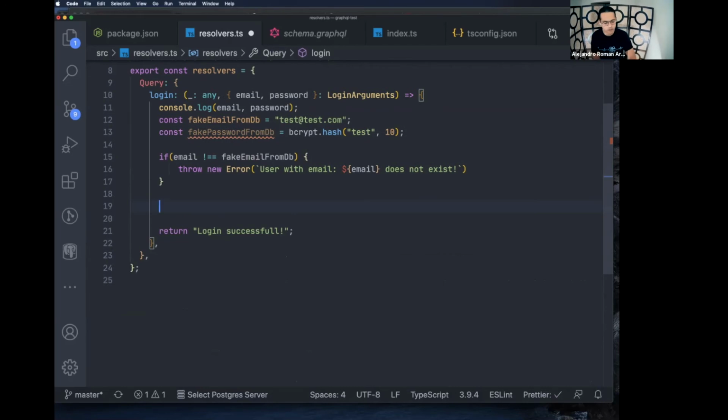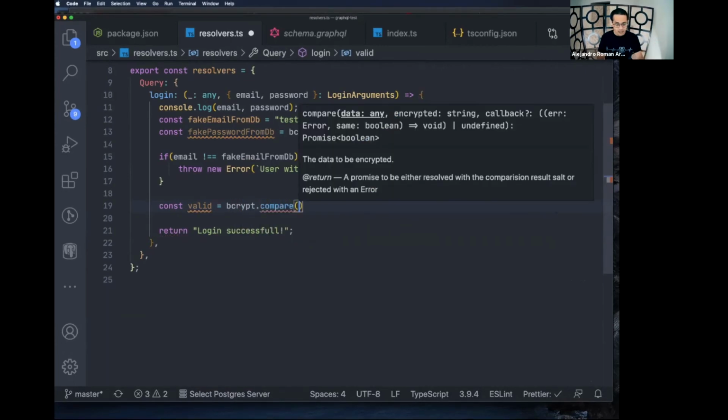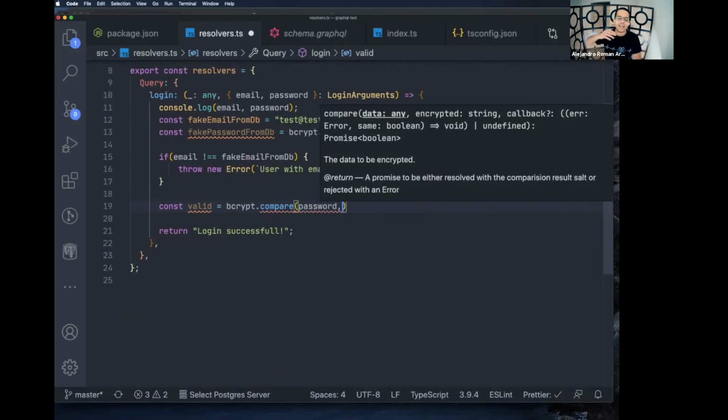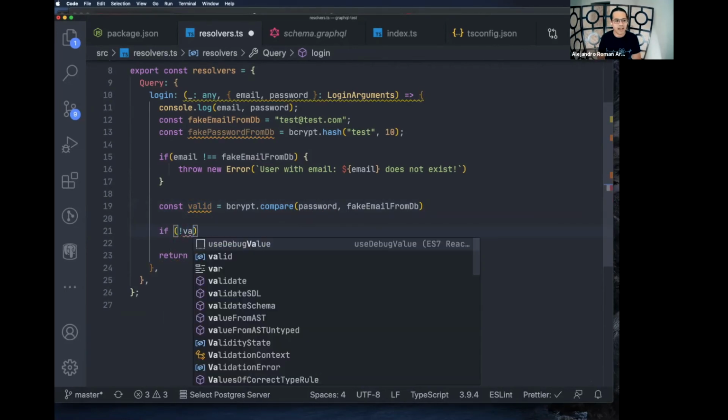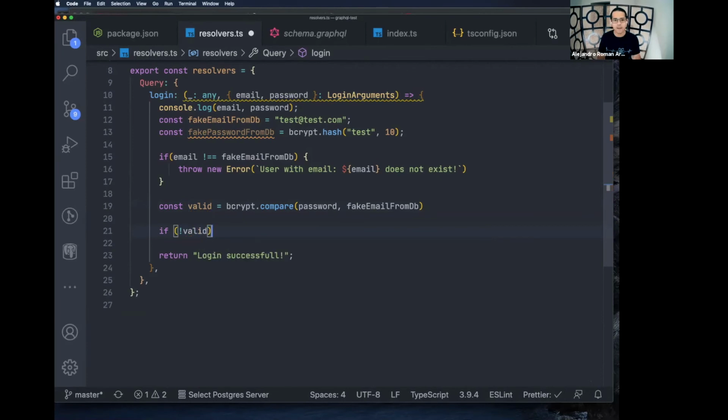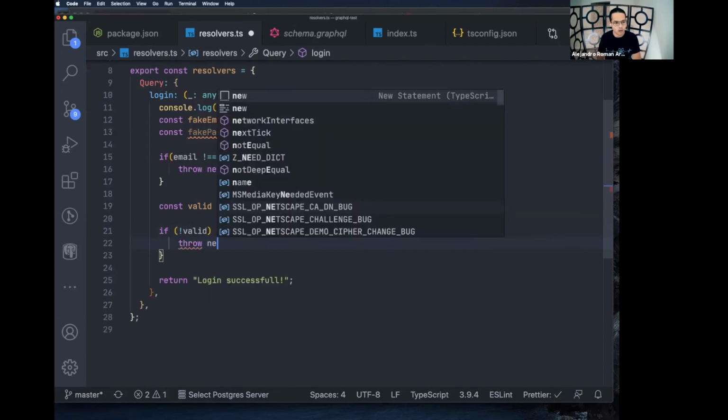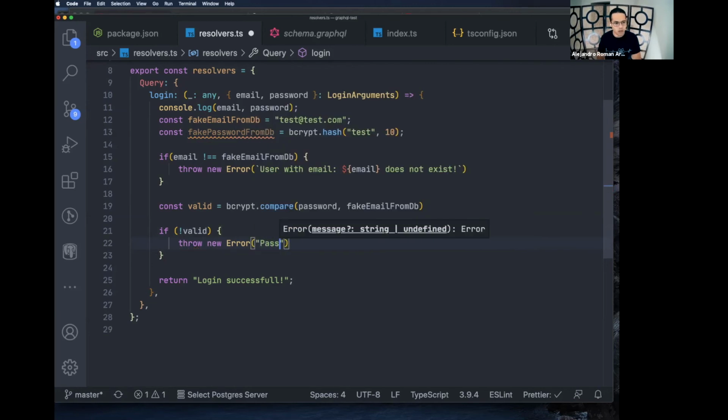Now we're gonna create another constant called valid. And this is where we're gonna validate the password. So we're gonna say bcrypt.compare. And again, we're gonna use the password that was provided, and imagine that it went to the database and grabbed the password and it's gonna compare it. So valid is gonna return a true or false. Now we're gonna do if not valid. That means that the password that it compared is not the same password as the stored password. We're gonna throw a new error, and we're just gonna say email and password do not match.